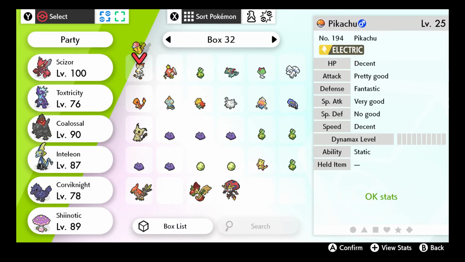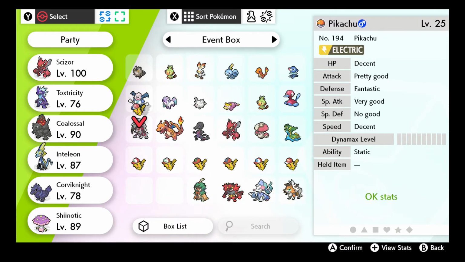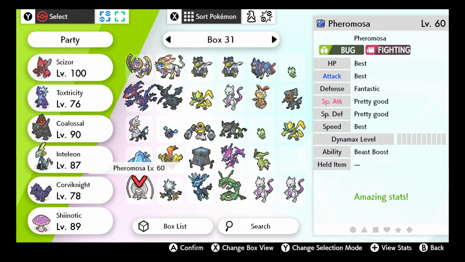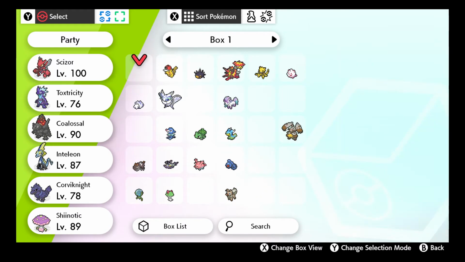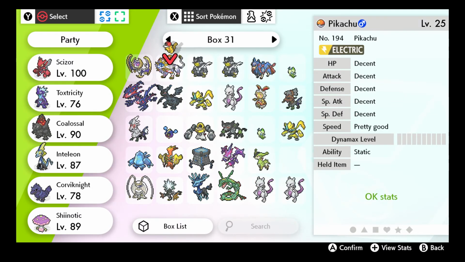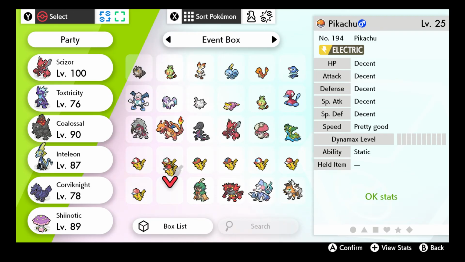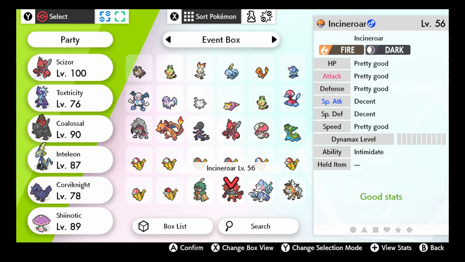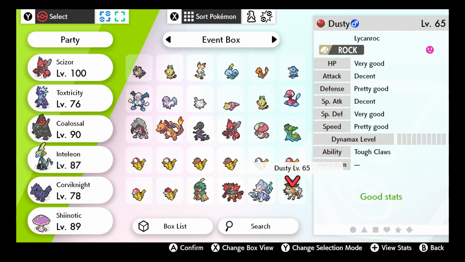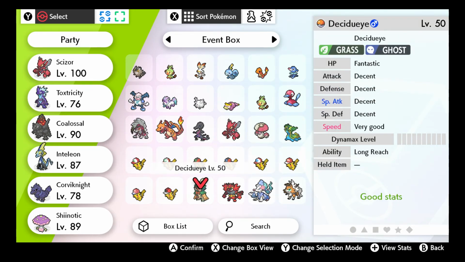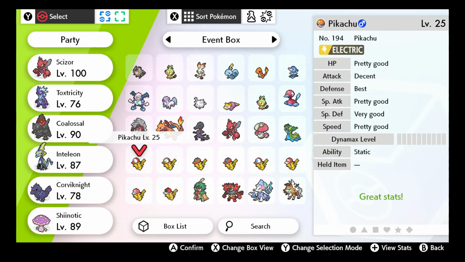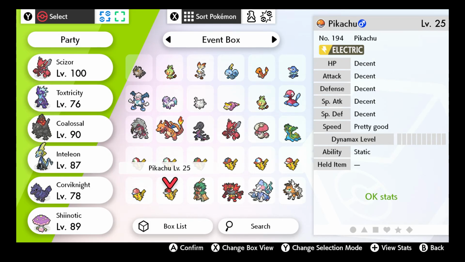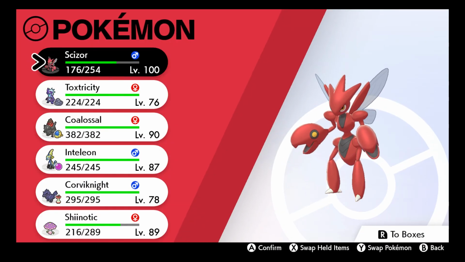Alright. Let's go ahead and move these to my event box. And my event box is full. I need to breed this Lycanroc, I really do. Alright, so that's all 8 Pikachus. I'm gonna go ahead and put the code for all of these in the description box, so that's nice. Available until November 30th, I believe.